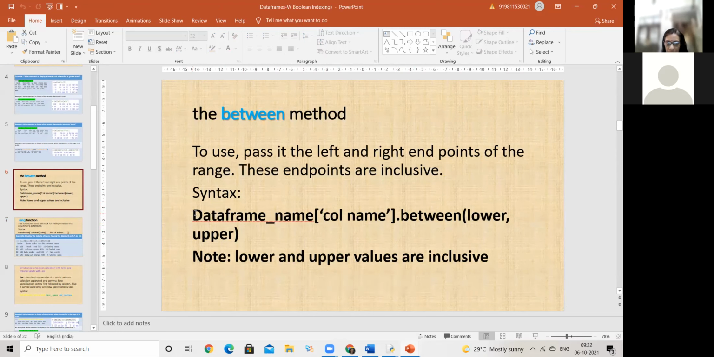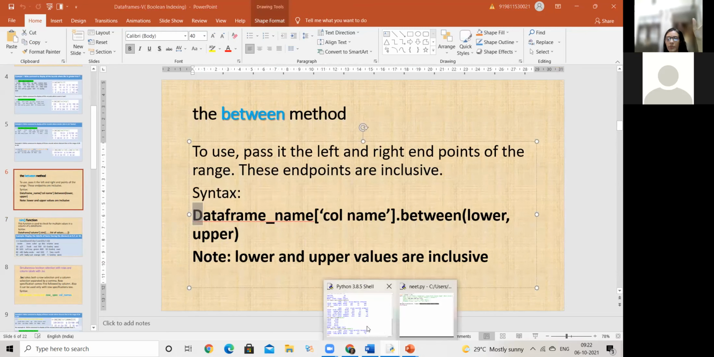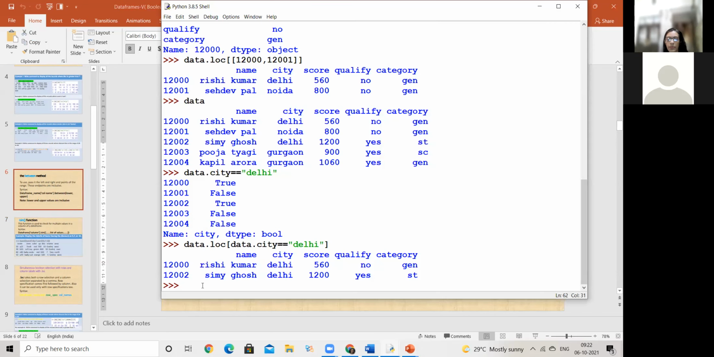But if you give only the condition, I have seen here that it gives me the answer in true and false. Suppose I'm saying data.score should be greater than 500. Okay, and data.score, dot is also possible. After dot I'll have to give, I mean the quotes are not required. So for a single column I prefer this. But okay, I was talking about this method to specify. So we can do this method also.